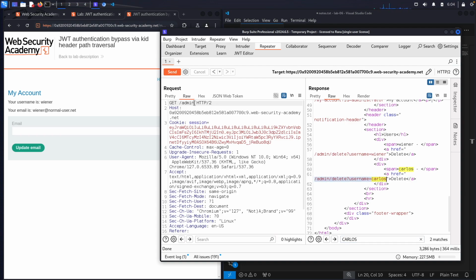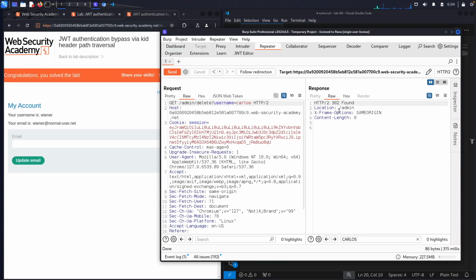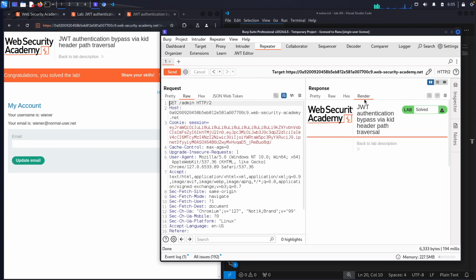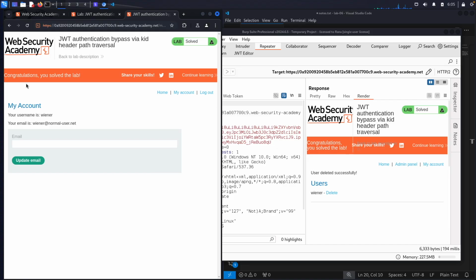Click copy. And then hit send. And we get a 302, which is a good sign. It means that we've deleted the user. So if we follow redirection over here and we render, you could see the Carlos user is no longer available. And over here it says, congratulations, you solved the lab.